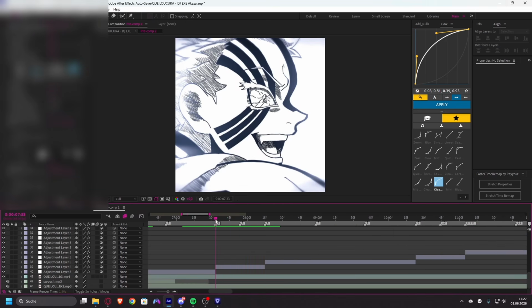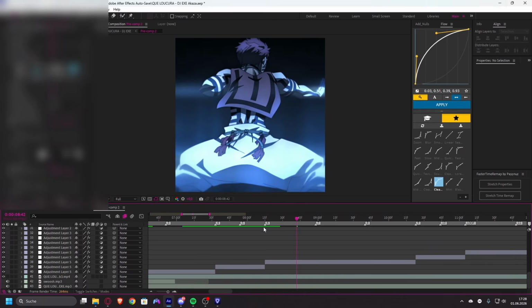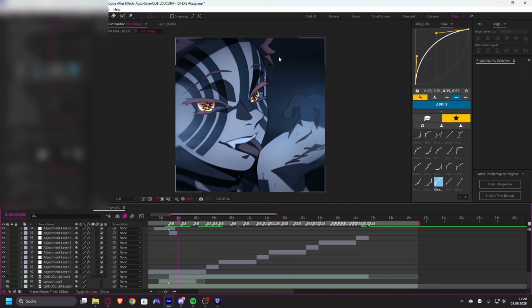So you just cut it accordingly to the manga parts, and on the anime you can just put your regular color correction again.